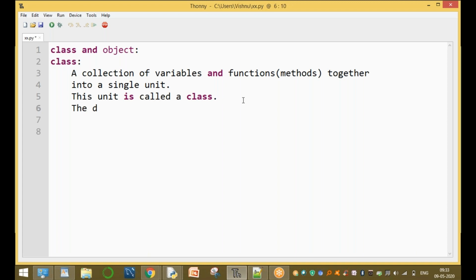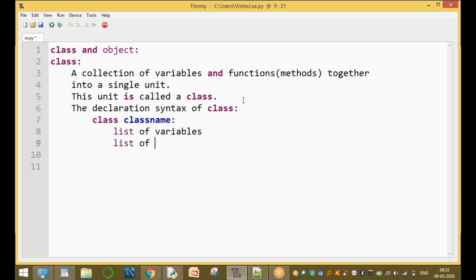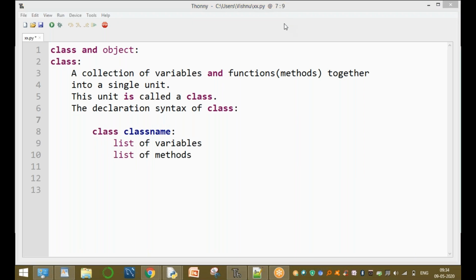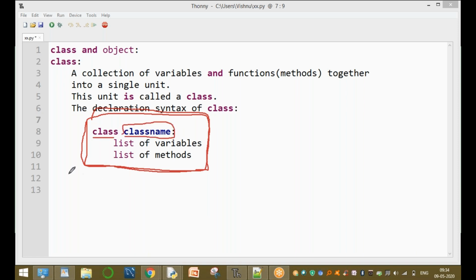Now, the declaration syntax of a class, that means to create a class, is: class, the class name, colon symbol, and then the list of variables and list of methods together in a single unit. This unit is called a class. Class is a keyword. Class name is a user-defined word, any user-defined word.